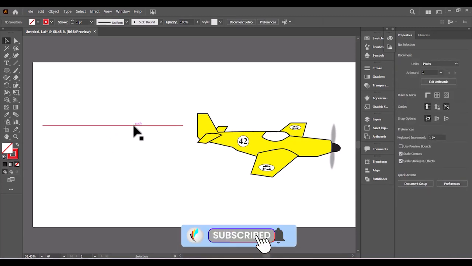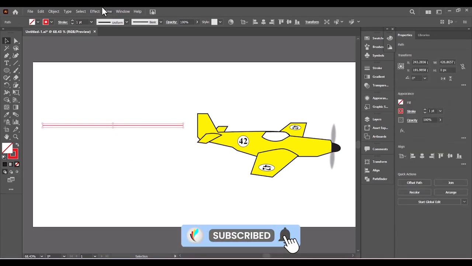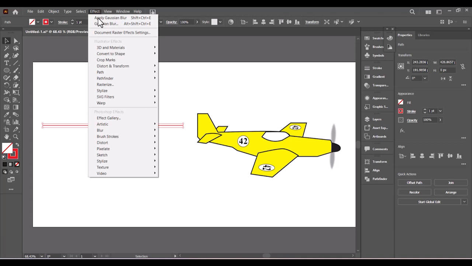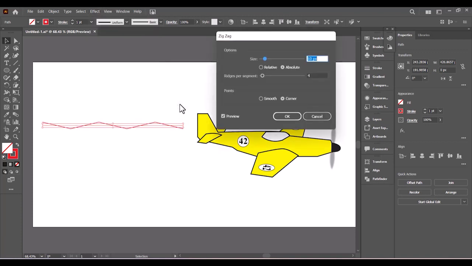Now make sure your stroke is selected. Go to Effect, Distort and Transform, and select Zigzag. Make sure the preview is on. So what we have is a zigzag formation. And ridges per segment, change it to 3. Now we change the points from corner to smooth.